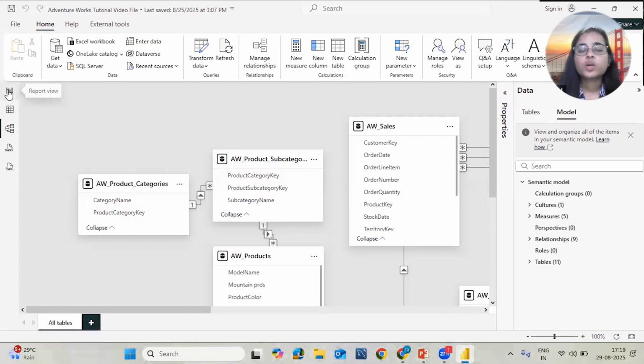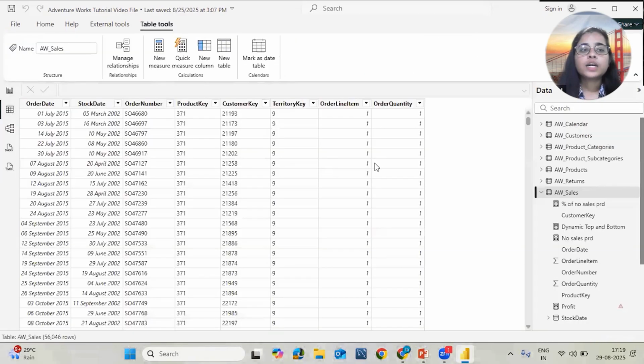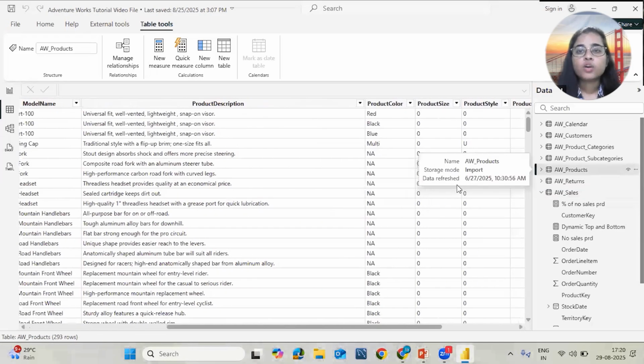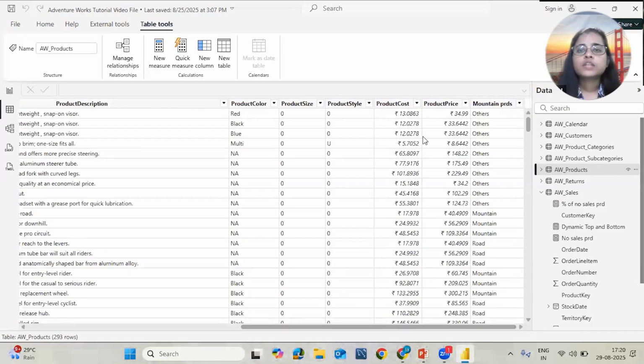If I come to my sales table, I have order date, stock date, and all the information related to my order. But one thing is missing. I know the product sold and how much quantity is sold, but I don't know the price or the cost of that product, because we already have that in the products table, which is this one. I already have the product price and cost for each product, so there is no need of repeating that information in the sales table.